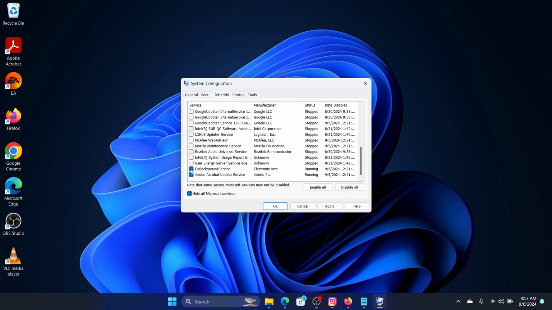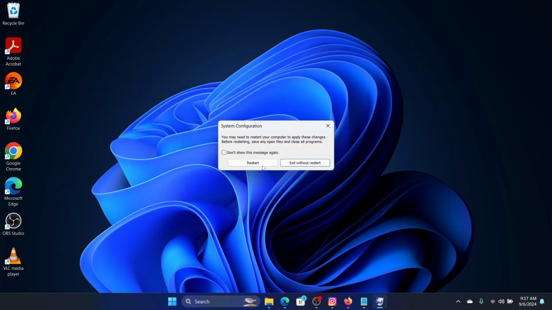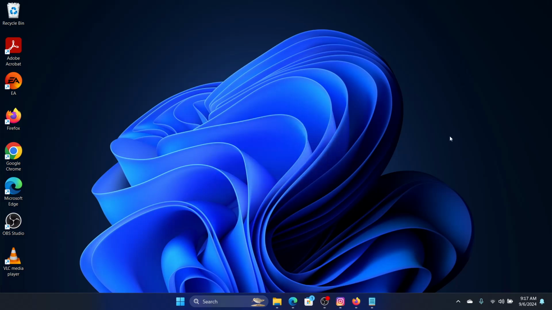click on the other third-party apps which are not required for the functioning of the computer, like this McAfee and Google Updater. Then we'll click on disable all, click on apply, click on OK, and then click on restart. And once you restart, you should no longer encounter this error.